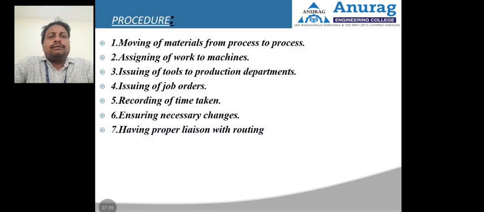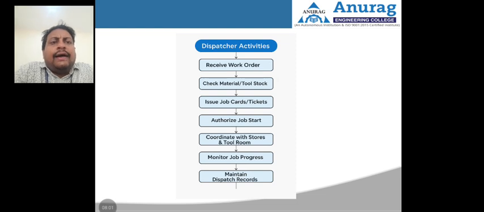So this is about the flow chart. These are the activities of the dispatcher. First we need to receive the work order. By receiving the work order, we need to start the work authentically. Then we need to check the materials. What are the raw materials required for that particular machining operation or manufacturing operation? Alright. So receiving the work order, whatever the work order is, as per our plan, routing sheet and scheduling chart.